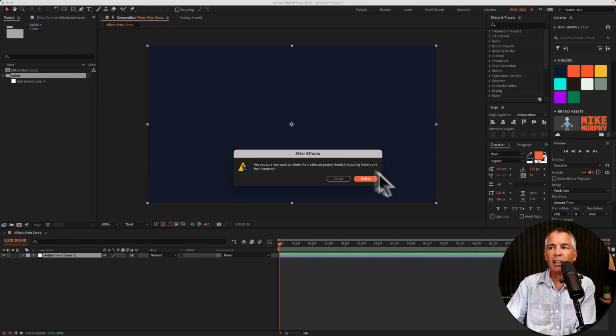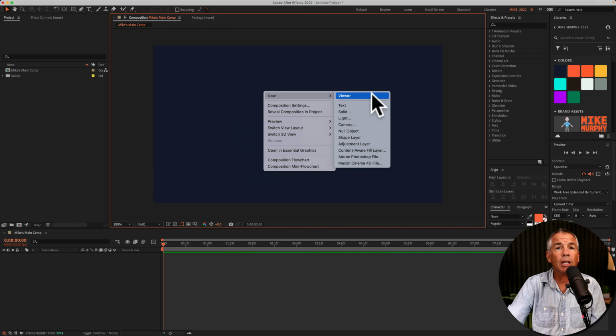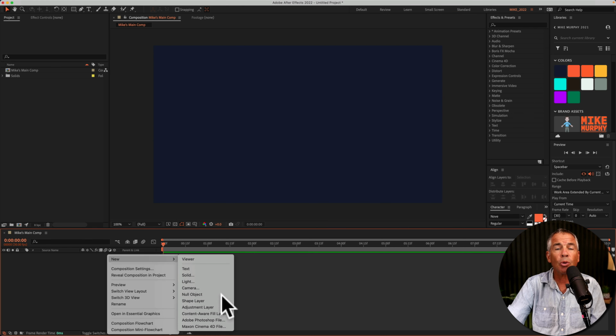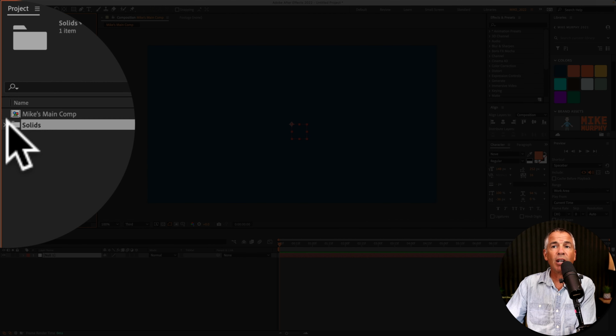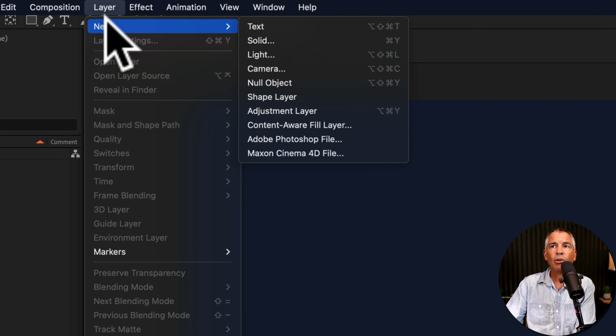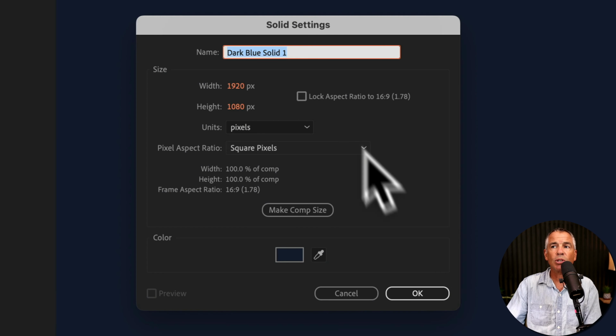I'm going to delete that. You can also access that layer new menu if you right click or control click anywhere in the comp window or down in the layers panel. So let's go to new, null object. The solids folder was created containing the null object. I'll delete that, layer, new, solid. And there's also a must know keyboard shortcut, Command Y, to create new solids.